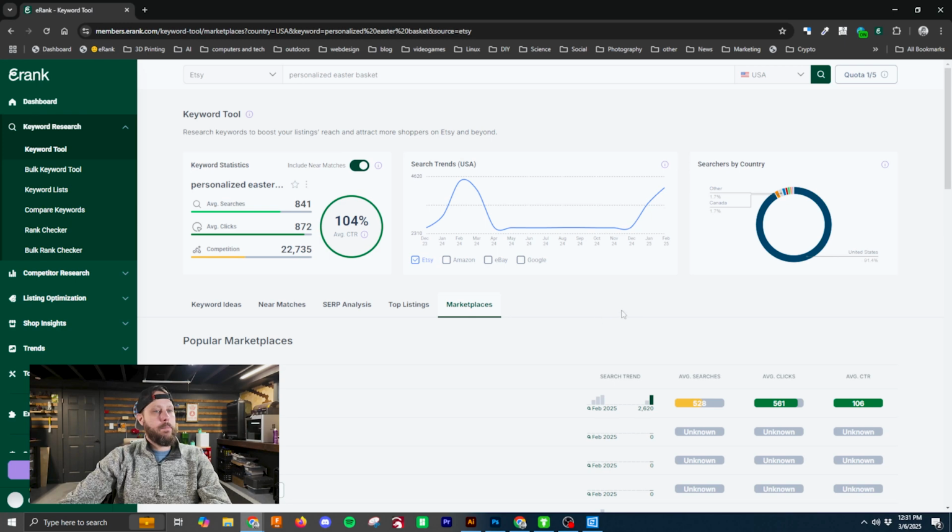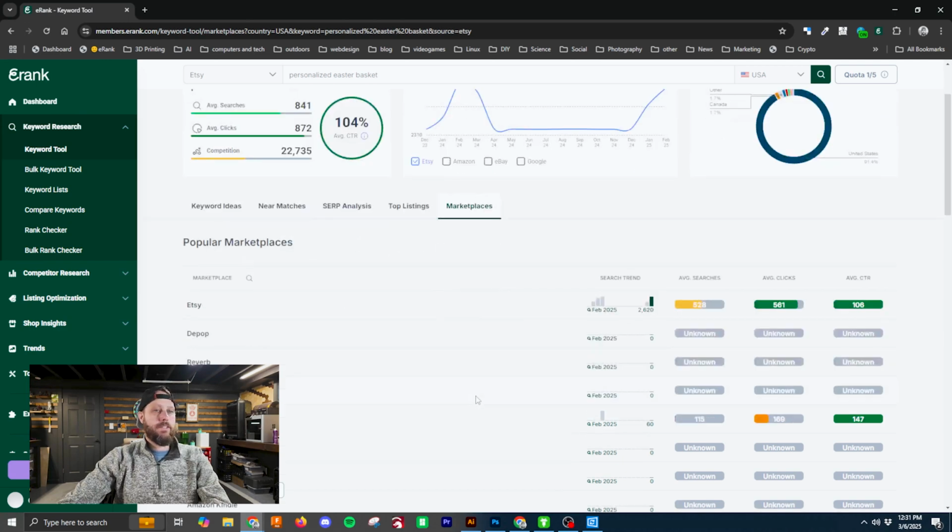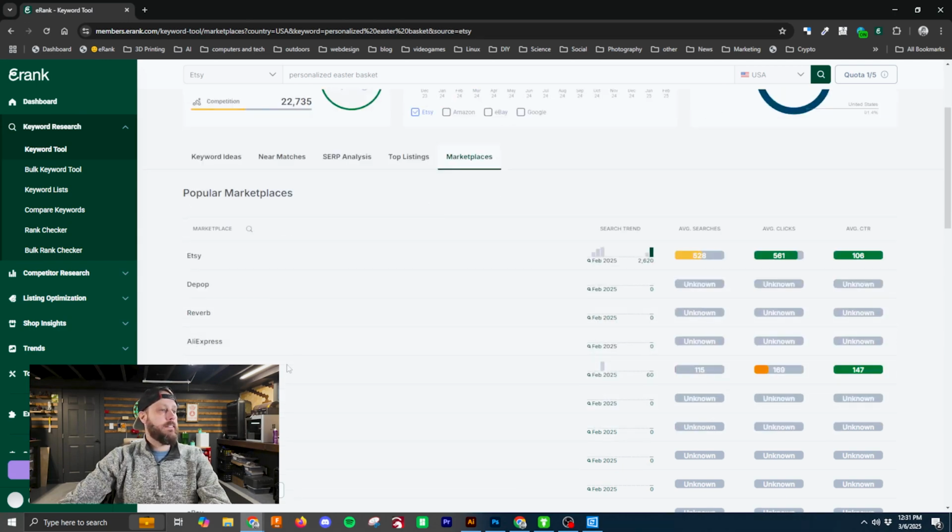And lastly, we have the popular marketplaces section. Here we're going to see Etsy. That's our main marketplace that we're analyzing results from, but we also can get data from other marketplaces. If you are shopping on these marketplaces, you can also get an overall idea of how popular this keyword might be in the broader market.